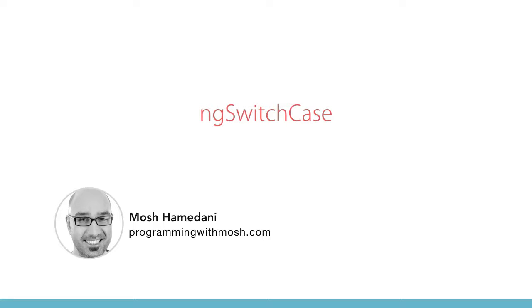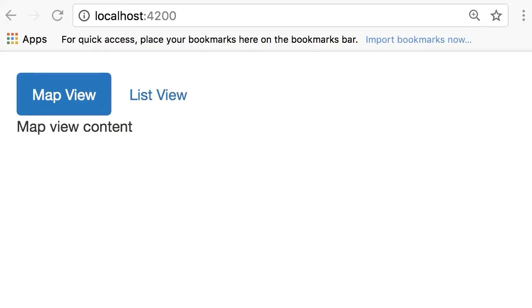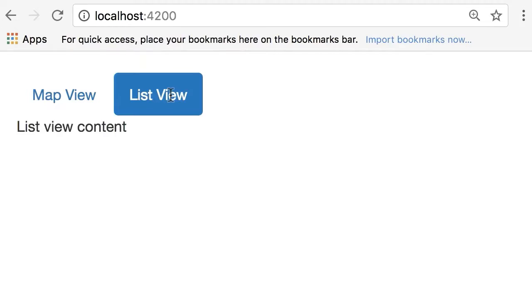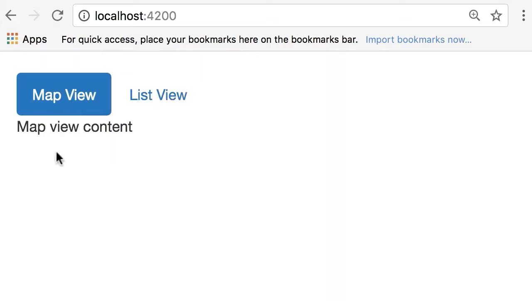In Angular, we have another directive called ngSwitchCase, which is very similar to the concept of switch case we have in a lot of programming languages. So imagine we want to build a page to display properties on a map or in a list. Here we have two tabs, map view and list view. When we select the list view, we see the list view content. And when we select the map view, we see map view content. So let me show you how to implement this with ngSwitchCase.